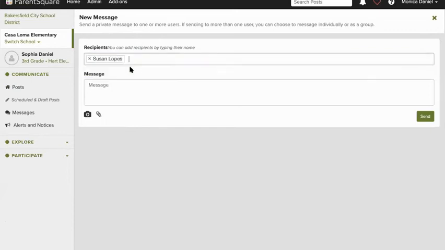And it will appear. If your parent is an active Parent Square user, their name will appear. Below, I can then enter a message: "Please review student report card below." So again, first, I can't send this because I do not have my link.